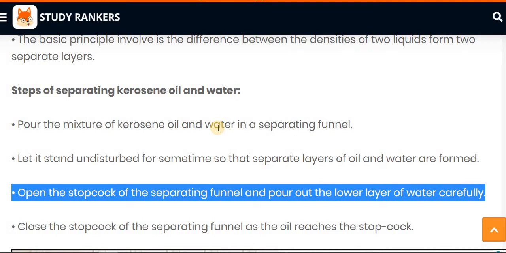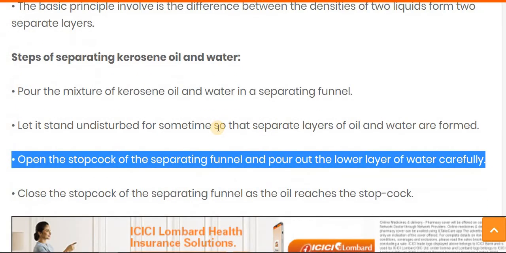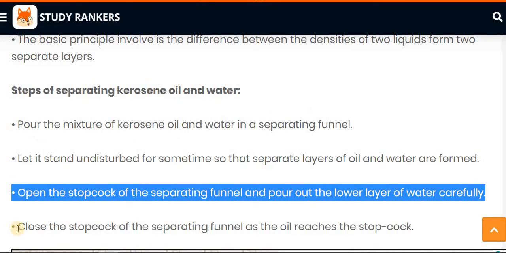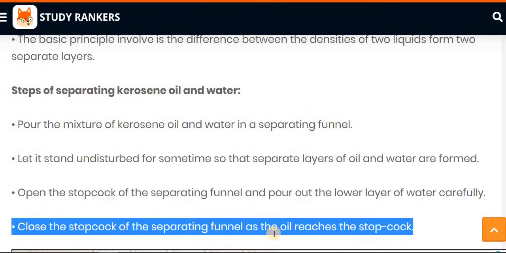And after that, using the separating funnel, if we open the stopcock, then the lower layer easily comes out. In the example of kerosene oil and water, the water is at the lower portion, so the water comes out first. After all the water has come out, carefully stop the stopcock, so in the funnel we get the oil only. Now close the stopcock of the separating funnel as the oil reaches the stopcock.